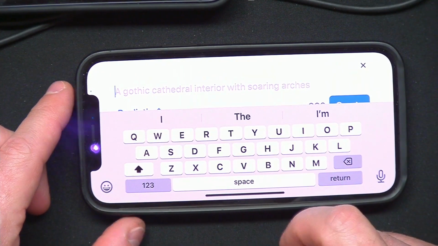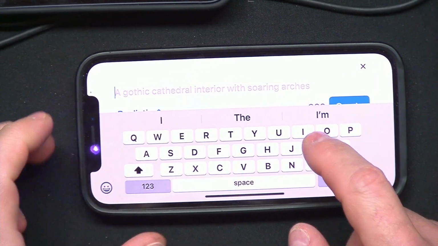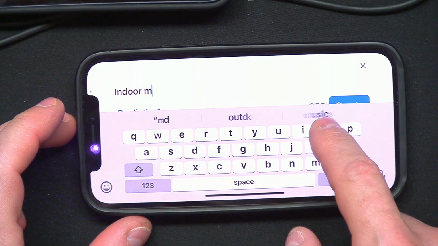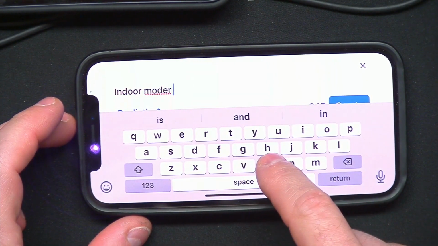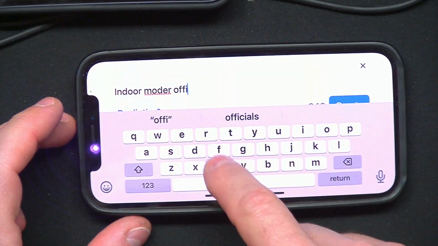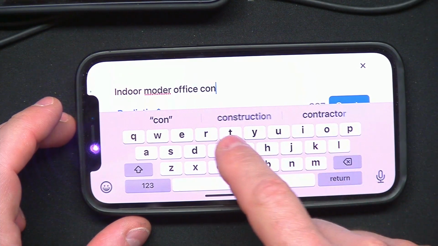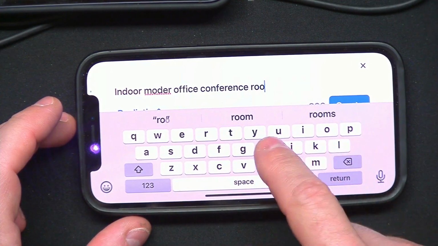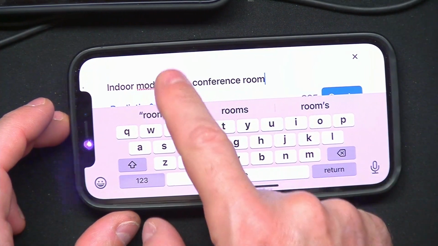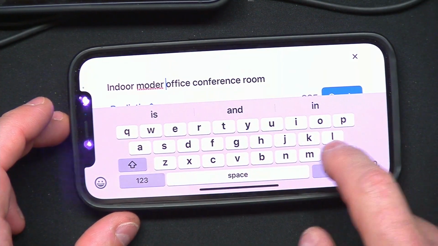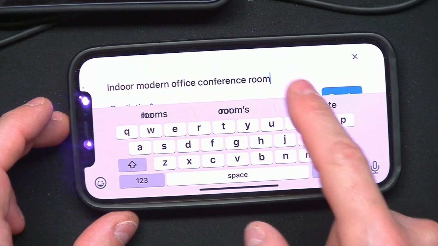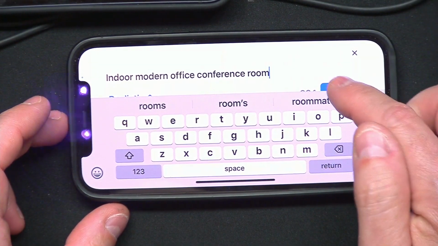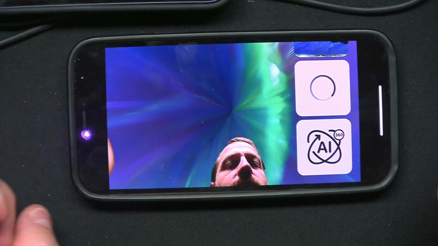I actually want something realistic. Let's just say indoor modern office conference room. Helps if I spell it right. All right, and I'm going to say generate that for me.